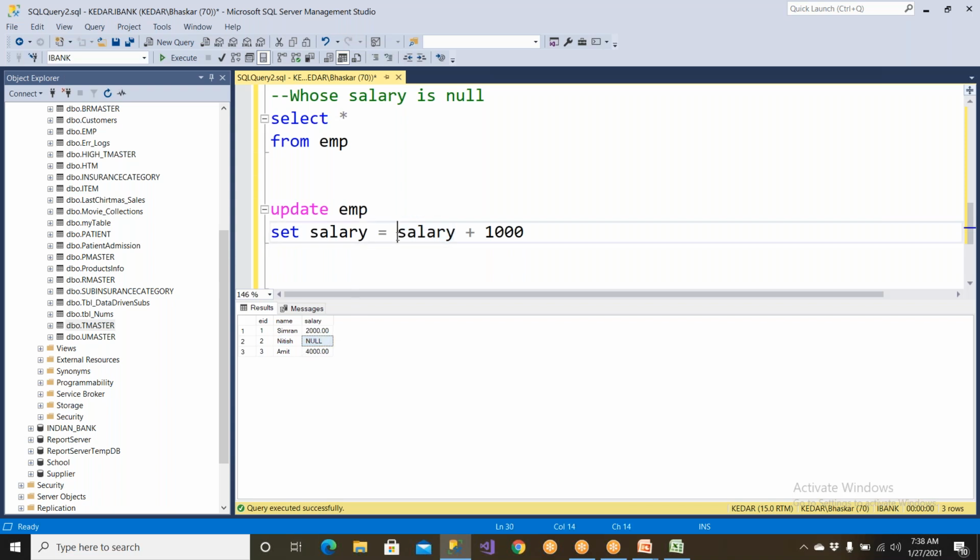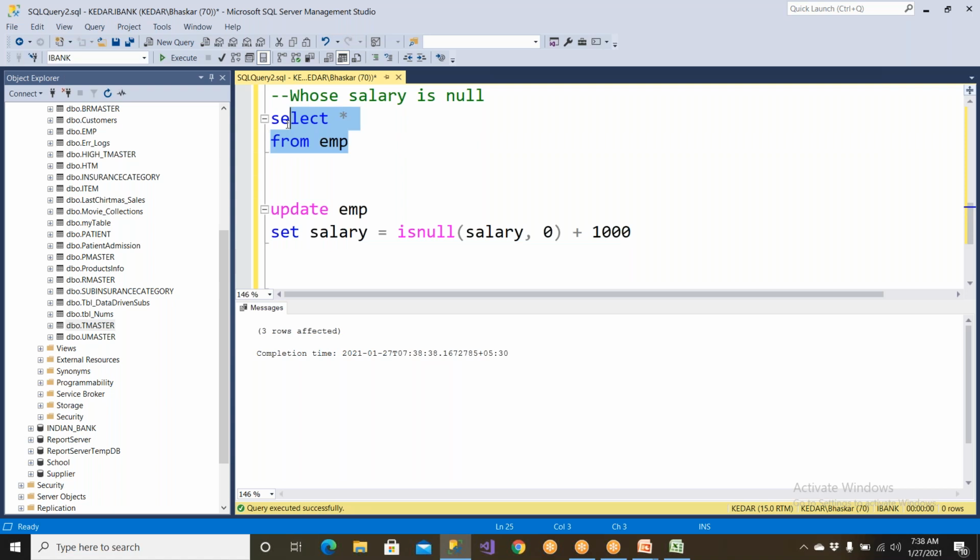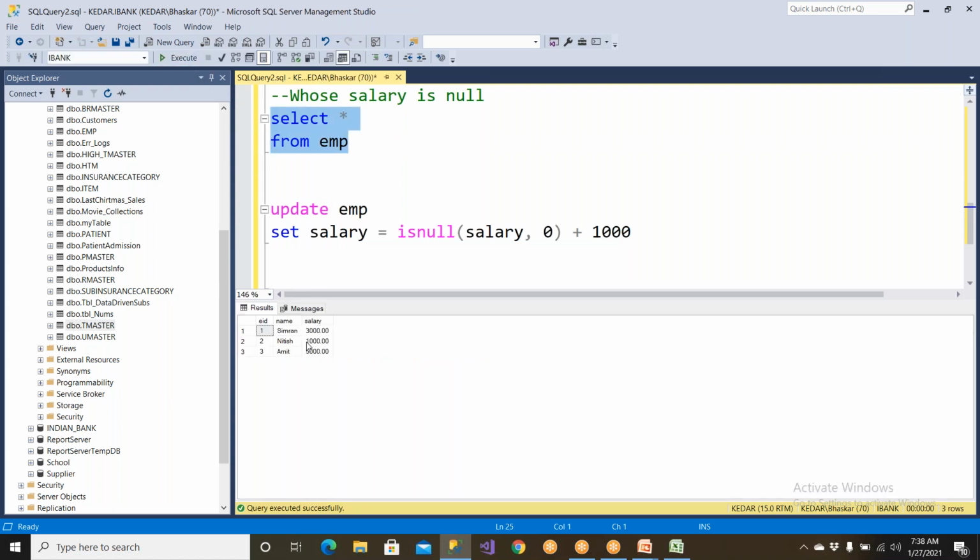So how to write the query? You need to say is null, and if you say comma 0, then instead of a null, it will be taken as a 0. 0 plus 1000 will be 1000. Now everybody will get it, this guy will again get 1000. Now this fellow will get 1000 now. Clear? So the earlier code will not work. So this code will work now. Clear? Now this code is going to work.